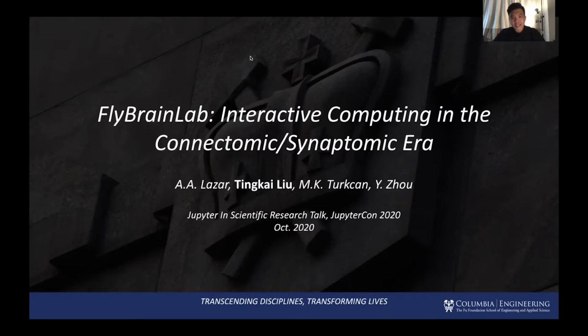We're very excited to be given this opportunity to share with you some of the news about fly-brain neuroscience and how we have leveraged the JupyterLab platform to really accelerate the discovery of the functional logic of the fly brain.